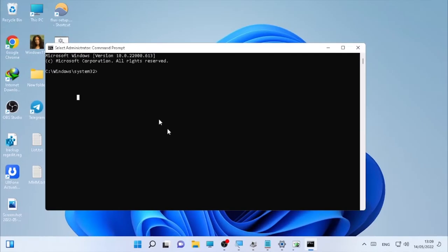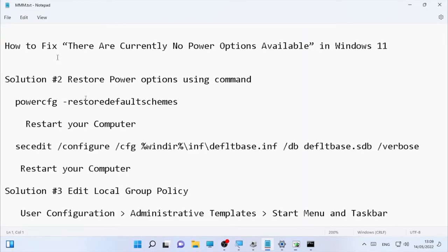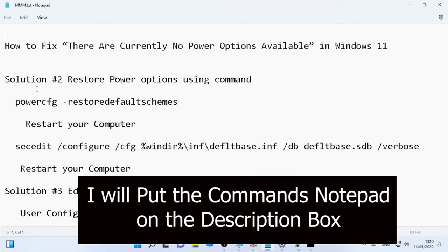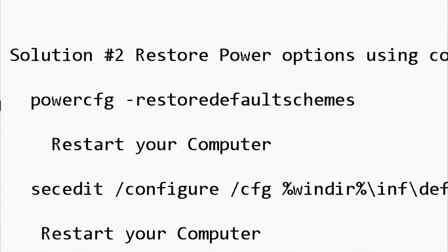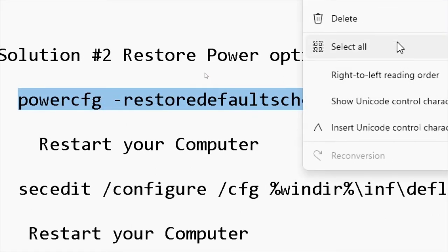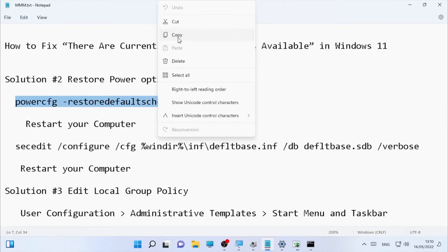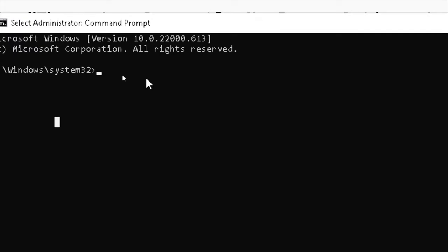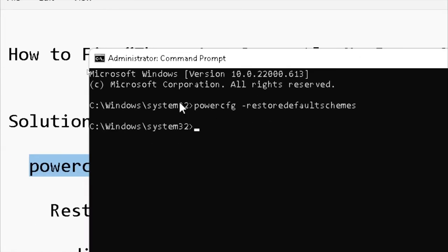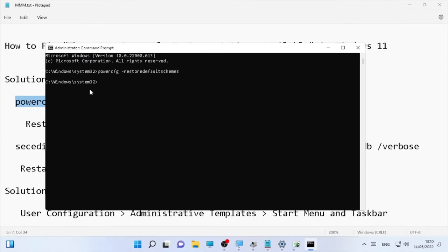I have a command which I'm going to use, so I'll put the link in the description box. You'll find this notepad: restore the power option using command. Use the first command, powercfg -restoredefaultschemes. Select this and copy it. Then select the CMD, paste it here and press enter. So it restored. After that, restart your computer.